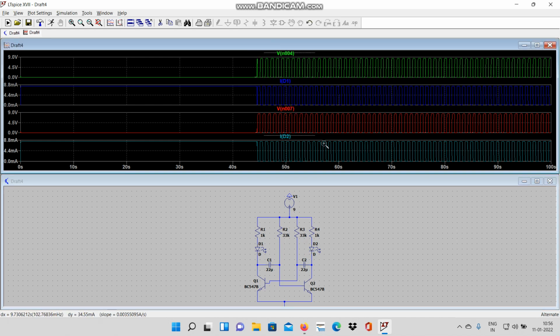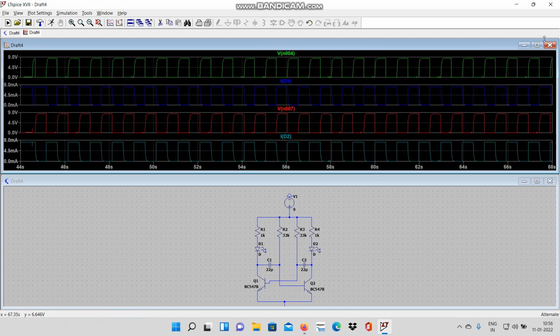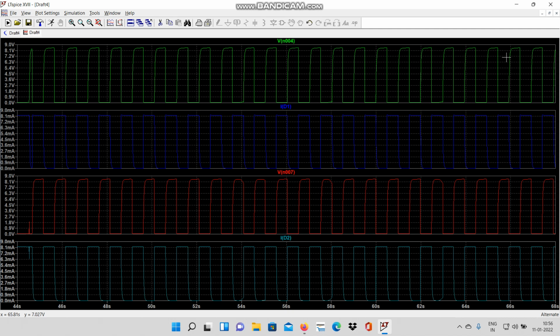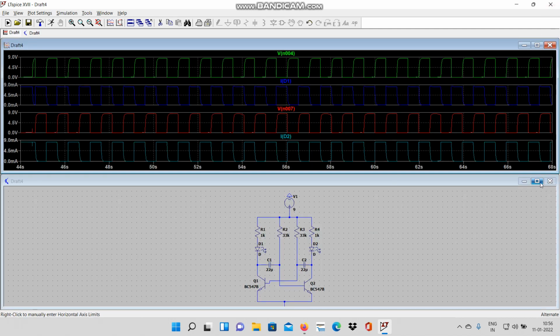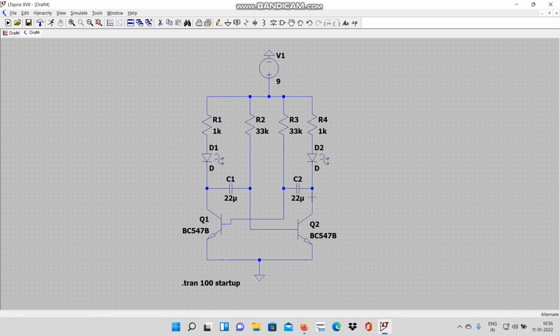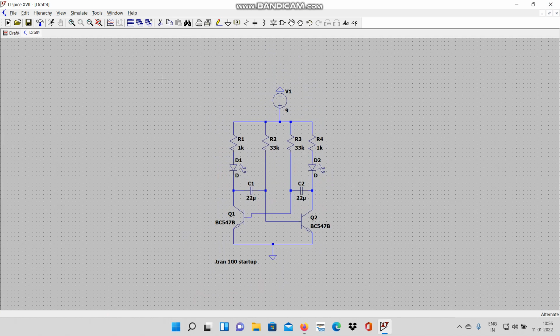Now I will just select the waveforms that I want to observe. So these are the waveforms for the voltage at the collector, current through the diode, again voltage at the collector and current through the diode. And this is the schematic for the circuit that we have developed.